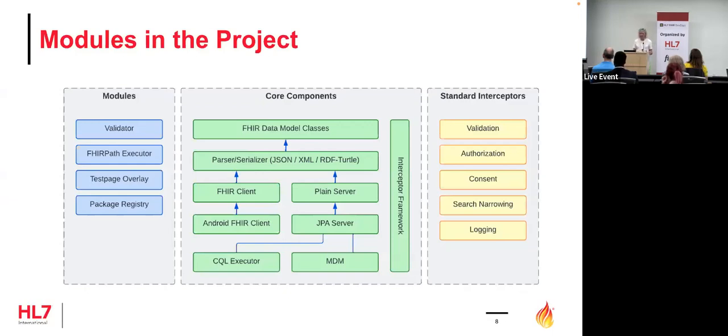So, a quick whirlwind tour of the HAPI FHIR library. We've redone this diagram a few times over the years because we keep adding new things to it. I wonder, does my mouse work? Yes, it does. That's cool.